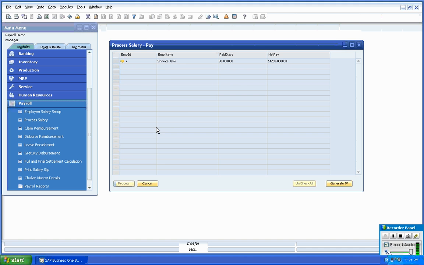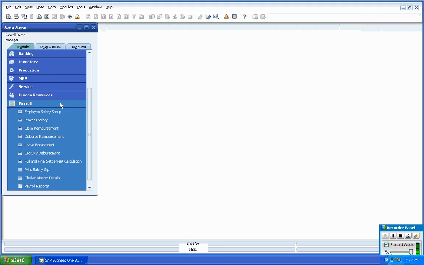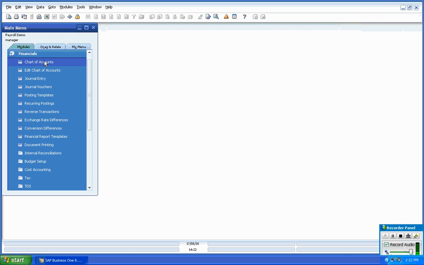We can create a JV for the processed salary. If I select this and say generate JV, the system will generate a JV. You can notice a remark here: the salary has been processed for September. Please check the general voucher. I'll show you the general voucher too.